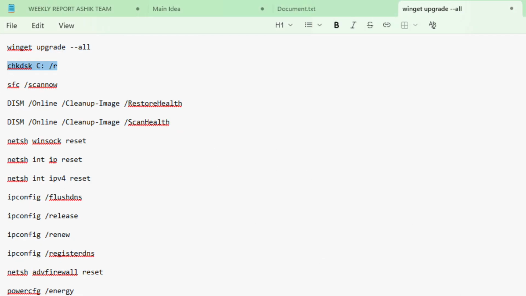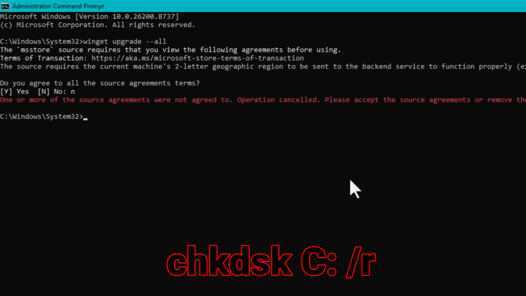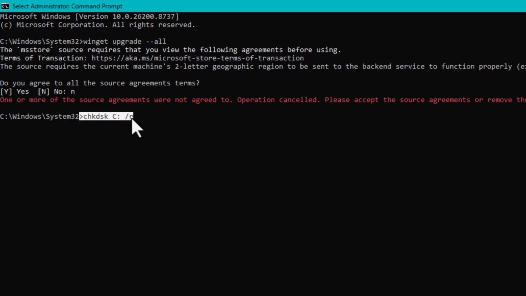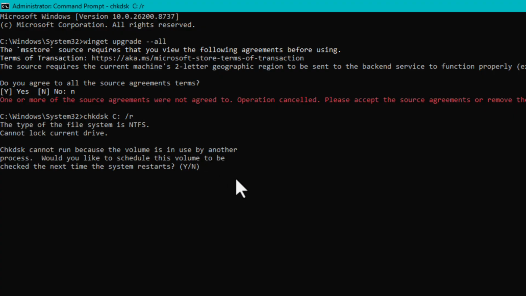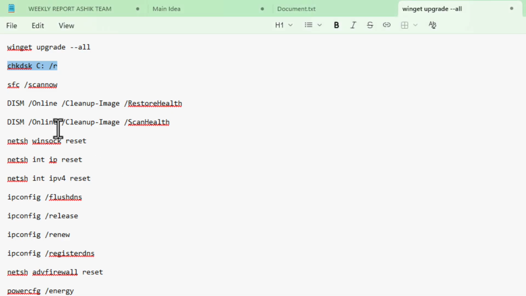Number two command is chkdsk /r, fix disk errors and bad sectors. On the CMD prompt, again type chkdsk /r. You can find the command in the description below. What it does is scan your storage drive and repair both file system errors and physical bad sectors. Since the C drive is in use, Windows will ask you to restart to run the scan. Press Y, hit enter, and restart your PC.